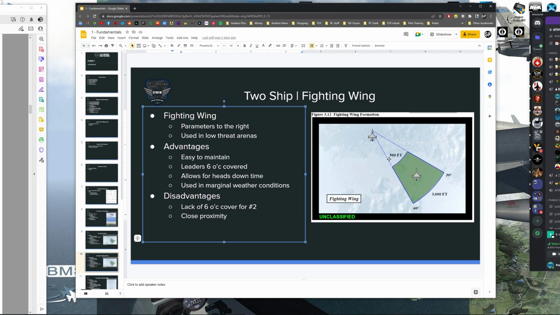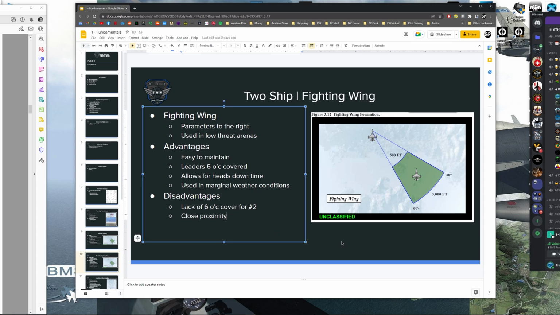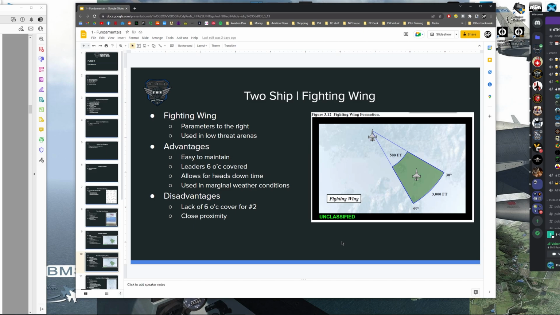Again, the lead's 6 o'clock is covered, it allows for heads down time, and it's used in marginal weather conditions. If you're going into a cloud or there's low visibility, you get closer and closer until you can see each other. At 500 feet away, you should be able to see your wingman. So it could be used for going into clouds or an ILS. Disadvantages: again, no 6 o'clock cover for number two, and close proximity, so it's difficult to maintain while doing aggressive maneuvers.